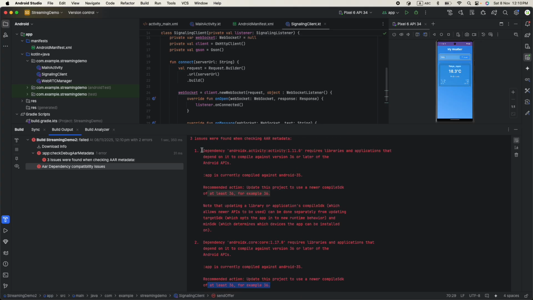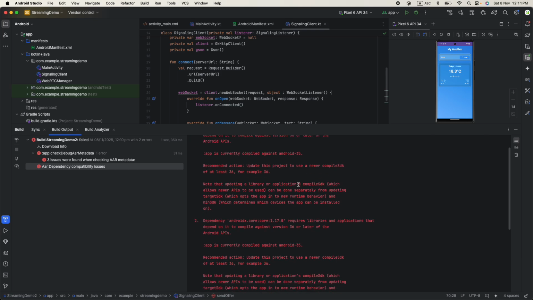Like you can see, there are some dependencies, like the Android activity. The version is 1.11.0 in my case, and they say this version is not compatible with our current compile and target SDK version. You can see more options.